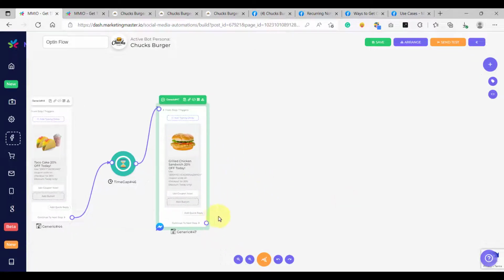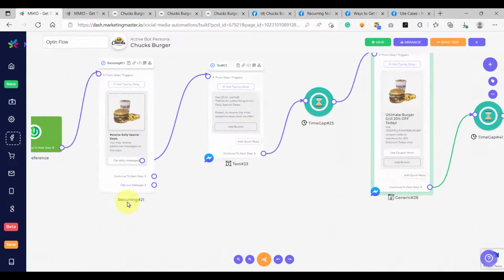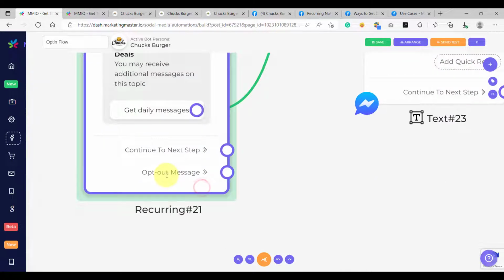So you can add as many messages here as you want, as long as your token does not expire. Again, do not send more messages than you are allowed to. We have already built our promotional sequence. Let's now configure the opt-out message. Our subscribers will receive the opt-out message once they opt out from our recurring notifications campaign.